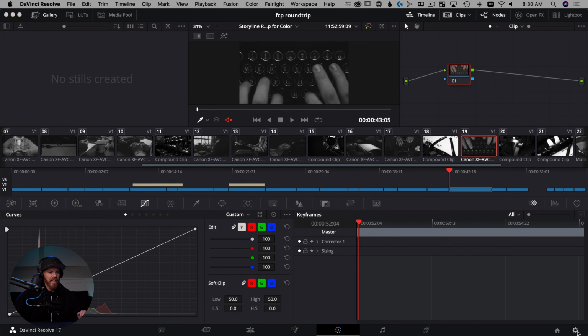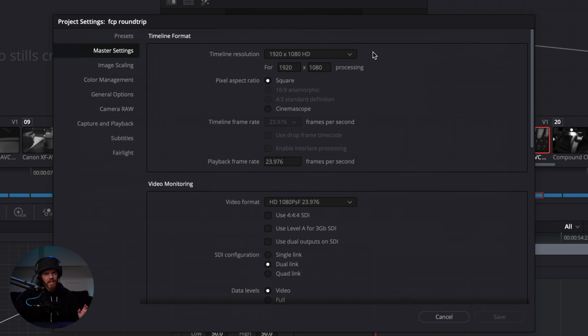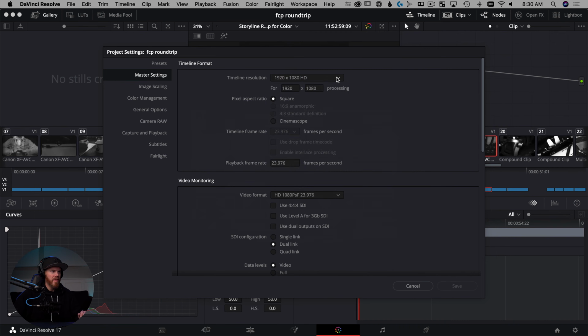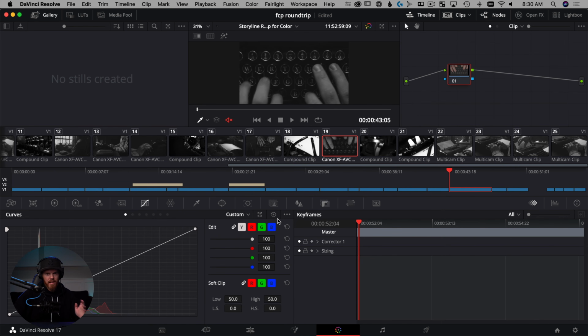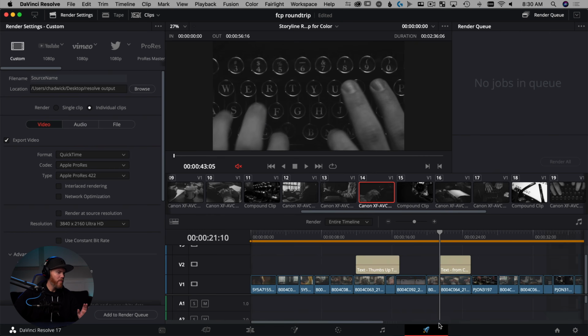If we go to our project settings, you can see we actually cut this all at 1920 by 1080. It's easier to edit with if you edit at HD, and you can also see it on preview monitors if you don't have a 4K output box or display. So I'm going to change the timeline resolution here to 3840 by 2160. That's going to upscale everything to 4K. Okay, and it maintains all the transformations, all the scaling that you did. And to get that full enchilada out of here, we're going to be going over to the deliver page.